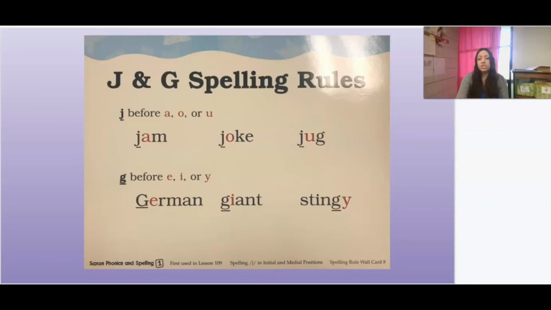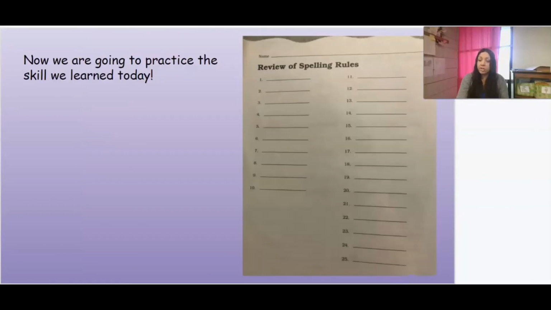So look, J for jam, because it's got the A. J for joke, because it has the O. J for jug, because it's got a U. G for German. G for giant, because it's got the I. And stingy. All right, so I know those are a lot of rules to review, but we're going to go ahead and pull out our activity sheet so we can practice spelling with some of those rules.